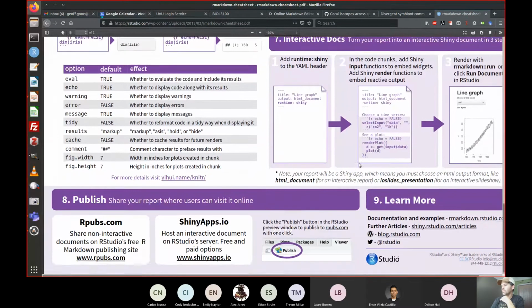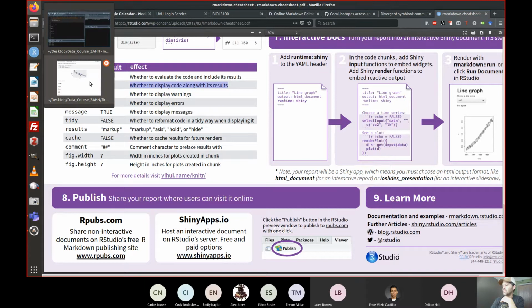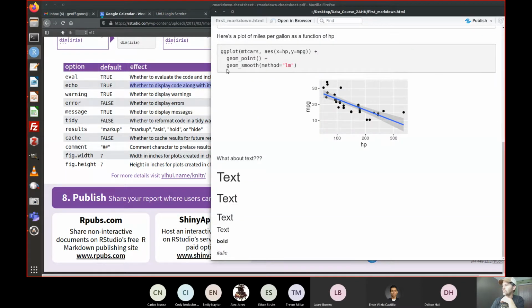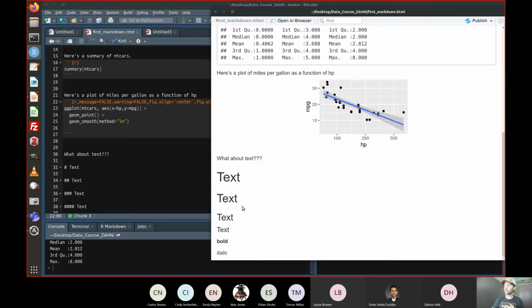Okay, so this little cheat sheet is nice, and it gives you some of the common evaluation options for each thing. So eval is true by default. Okay, echo is true, so you can display the code along with its results. That's one thing I'd like to change in here, because I don't like my code being there for the plot. So I'm going to go in, I'm going to add yet another thing. Echo equals false. So I knit this again, and it should hide that code but still run it. Yep, so there it did.